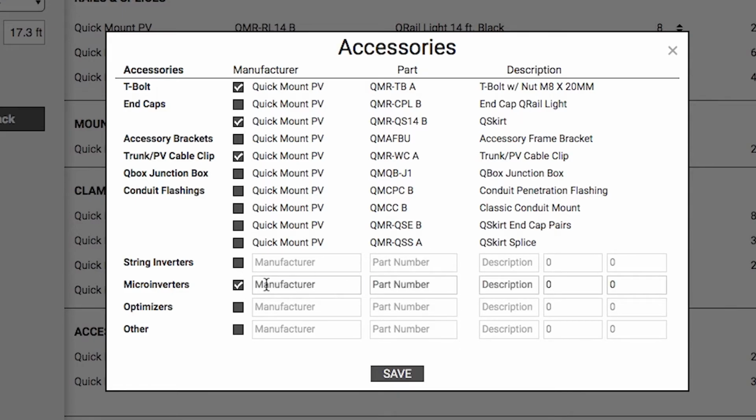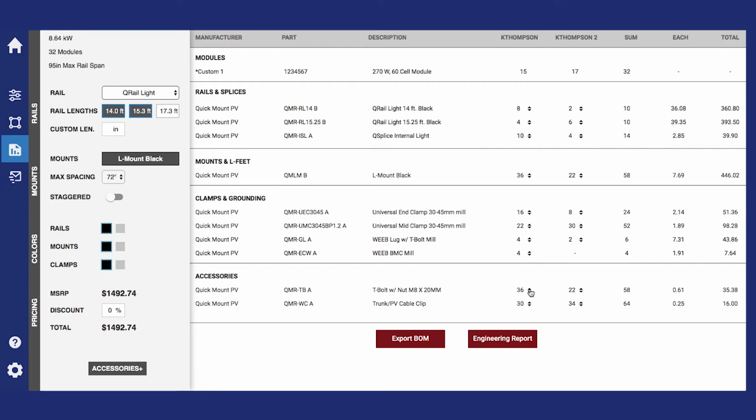To choose an inverter or optimizer, simply enter the manufacturer's name and the part number. QDesign will automatically calculate the total number of T-bolts needed for the job based on the racking, microinverter, and optimizer requirements. The software has now calculated a complete bill of materials for the array.